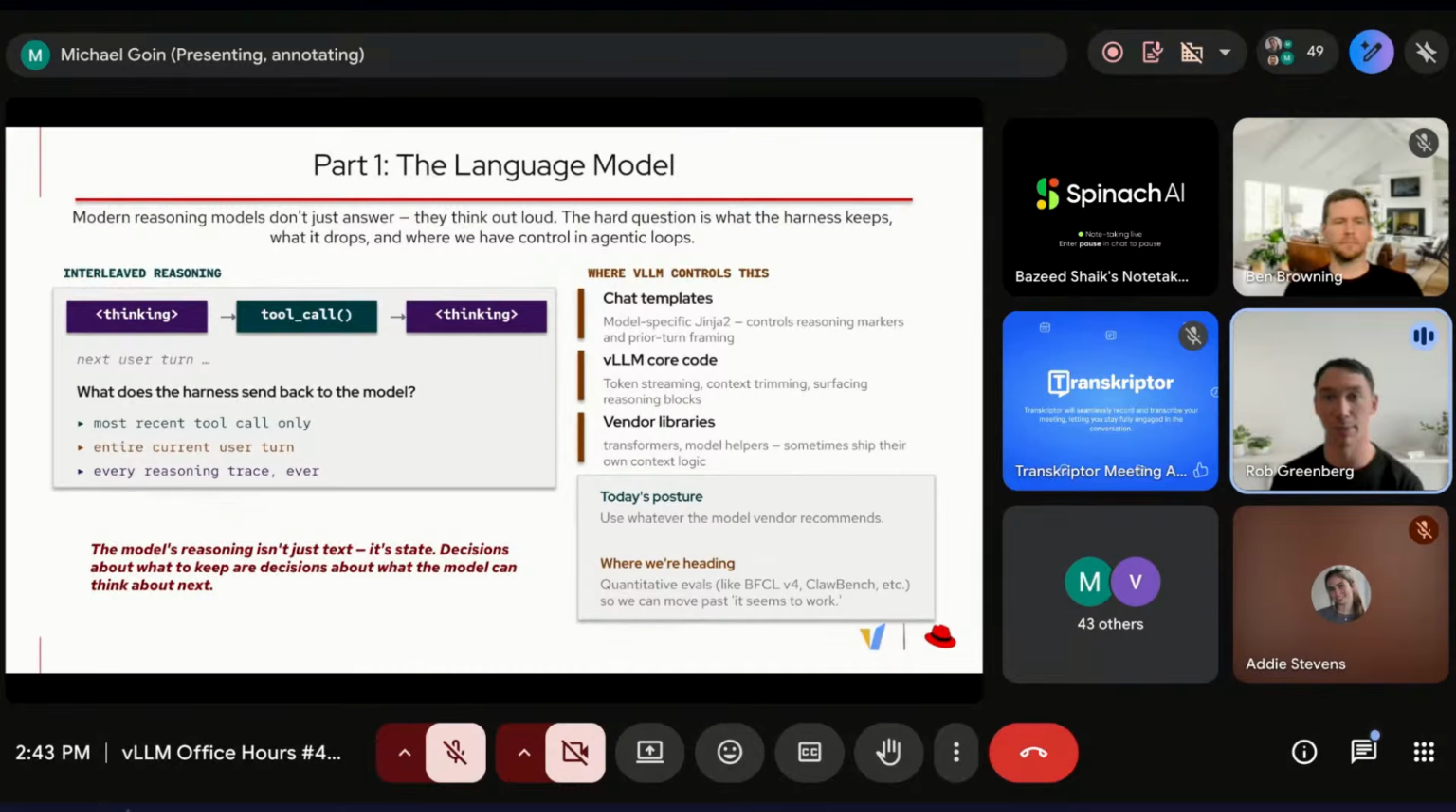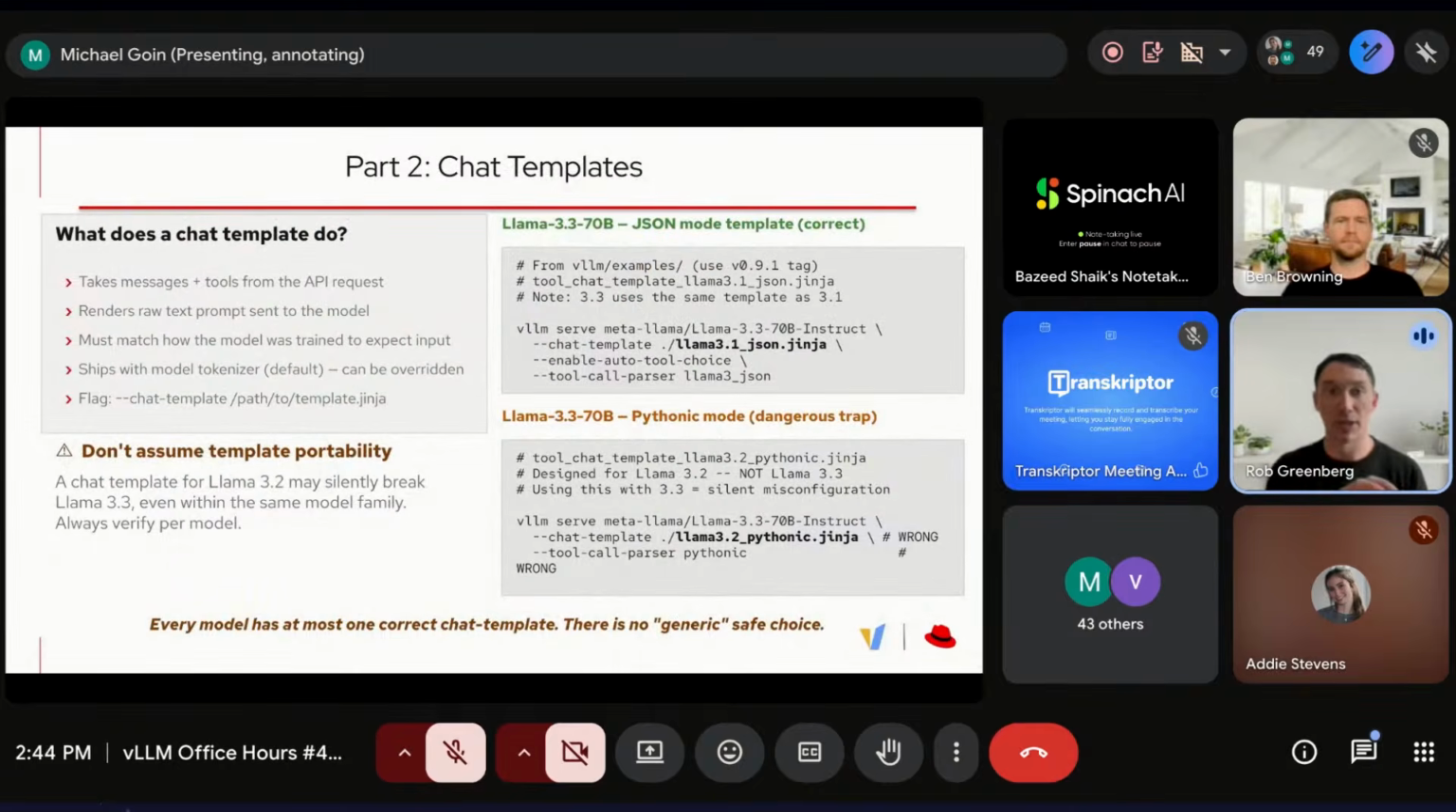And this is why we need to move towards more quantitative evaluations, which Ben will definitely talk more about. Ultimately, there is no unified end-to-end solution, right? What we figured out is that using whatever the model vendor recommends is a great starting path. But even beyond there, there's more work and more understanding that needs to happen to really use these modern reasoning models effectively. So that's the first piece, on the model.